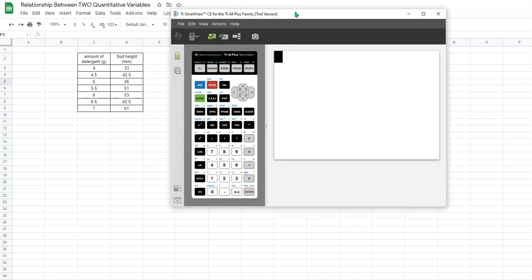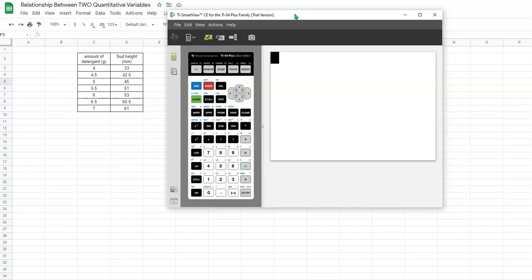Now, I don't want to say your TI-84 calculator is limited by any means, but it just doesn't make things look very pretty. But it is the only tool that you are allowed to use on the AP Stats test, so it should make sense to know how to do it.